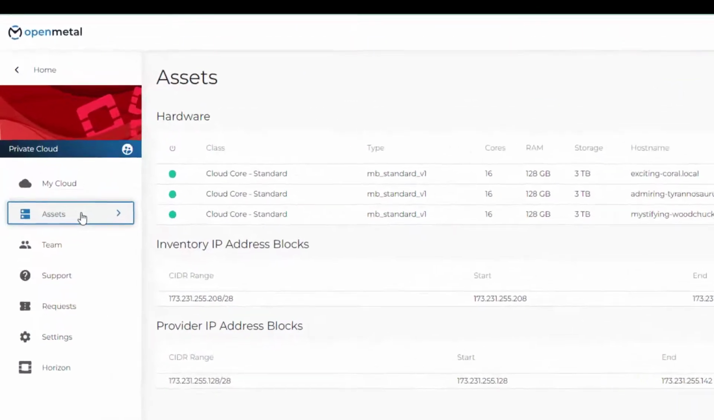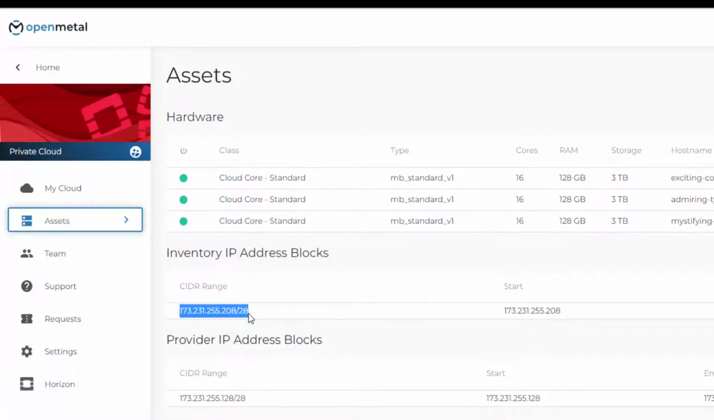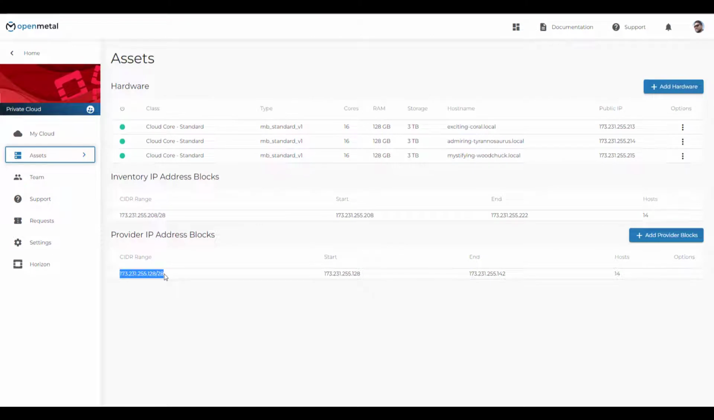Here we see that we have some servers, and the power button column is already green as the boxes are turned on and booted up. You can see we have inventory IPs and provider IPs already allocated. Each private cloud has its own VLANs and blocks from the hardware side, and further, OpenStack will provide additional networks using VXLAN to keep the various project networks similarly separated.